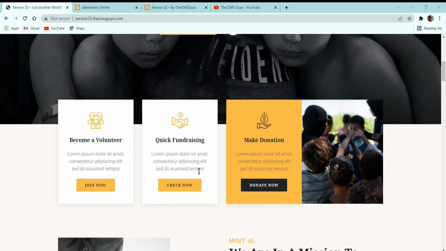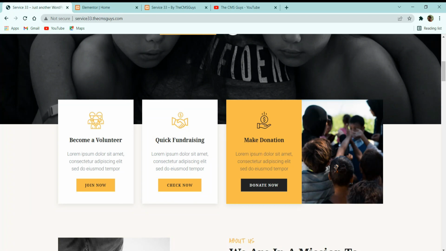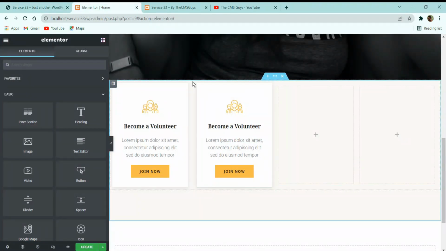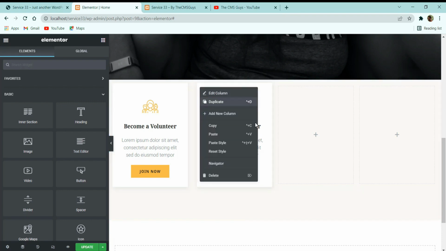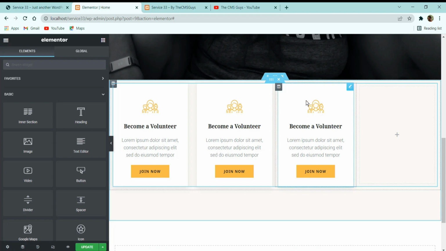Whatever icon you want to change, you can change it from here. Whatever text you want to change, whatever paragraph text you want to change, you can change it from here. Now let's move to this third one. So what I will do, again I will right click on this column and duplicate it. Let me delete it. So now we have got this icon box.